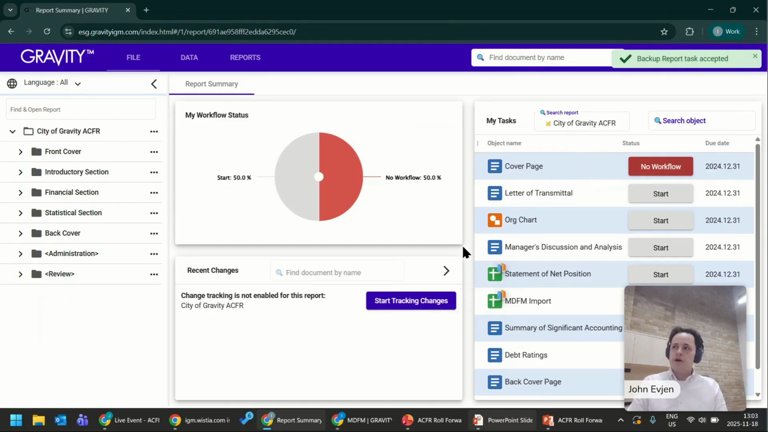One thing to note about backing up your ACFR is it can take from 20 to 40 minutes. This is a perfect thing to do at the end of the day before you roll your report forward or when you go for lunch. You want to let it completely back up before doing any of the other steps.